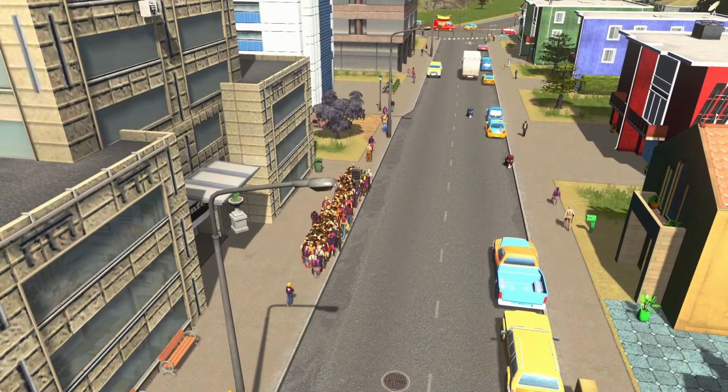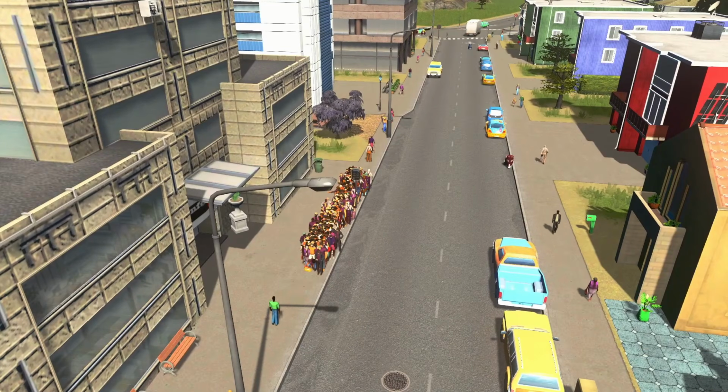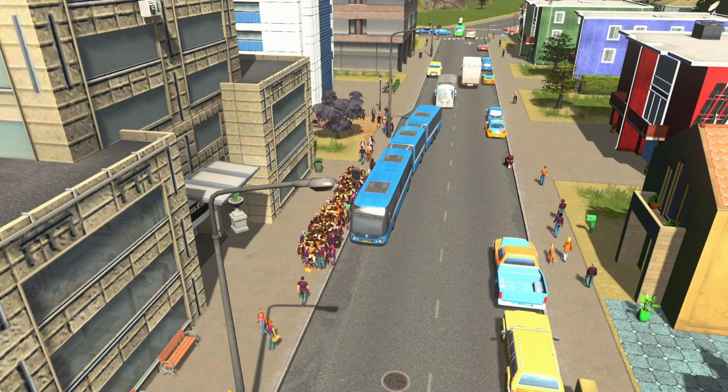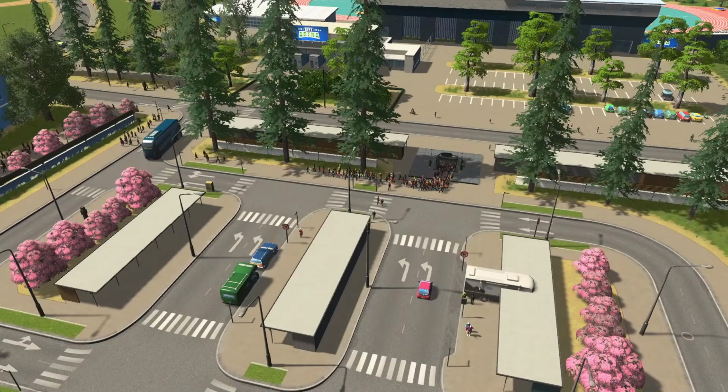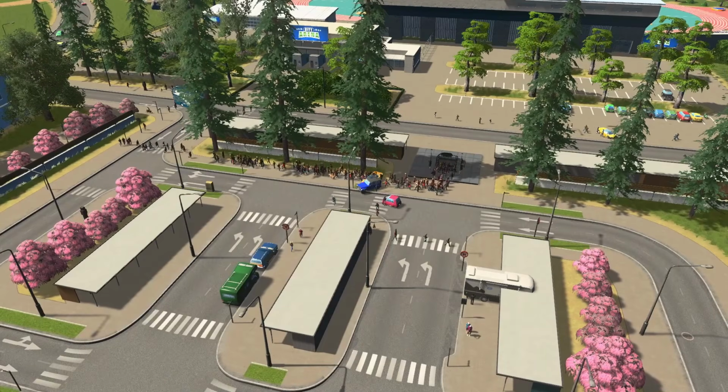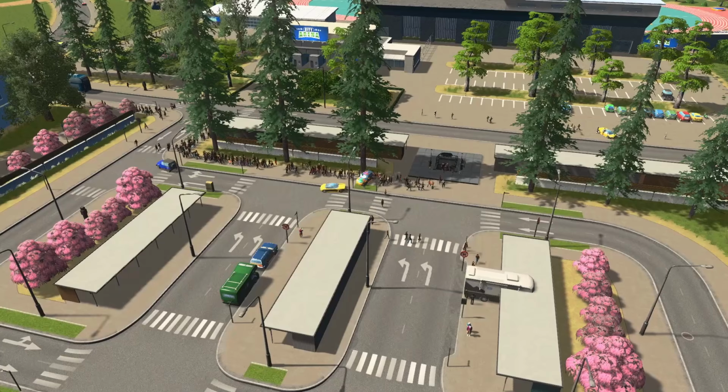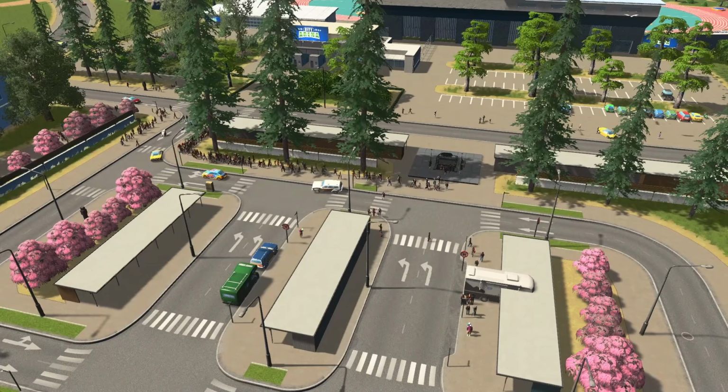And number 12, overloaded public transport. Beware of having an overloaded public transport system. If there are too many citizens waiting in-game days for overcrowded trains, metros, buses, or any other form of public transportation, that in itself can cause issues. Also keep in mind that too many buses can also clog up your roads.